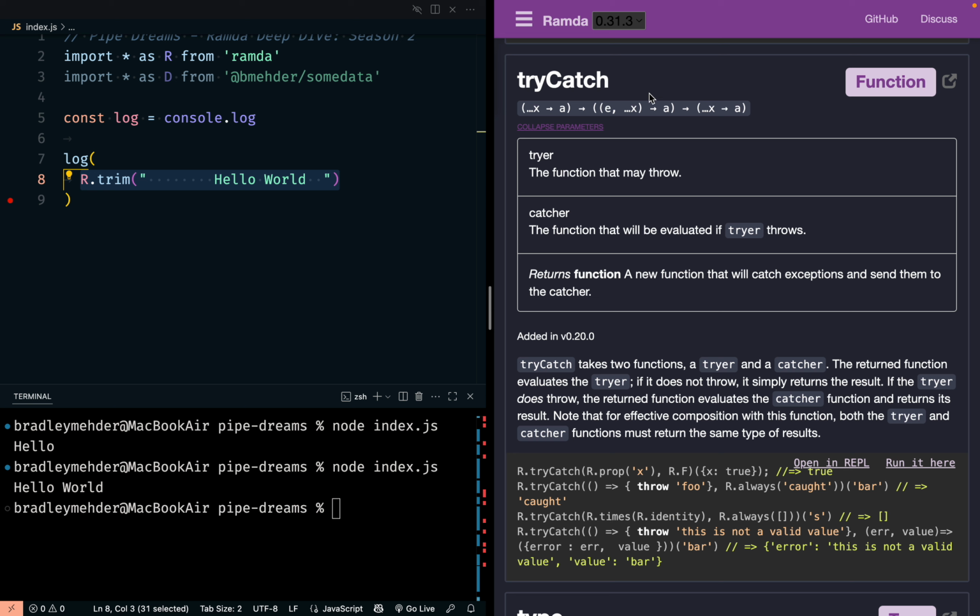And presumably, we're not even going to run this function unless there's an error. We're just going to run this function, and then it gives us a function that we use. It returns a new function that will catch exceptions and send them to the catcher.